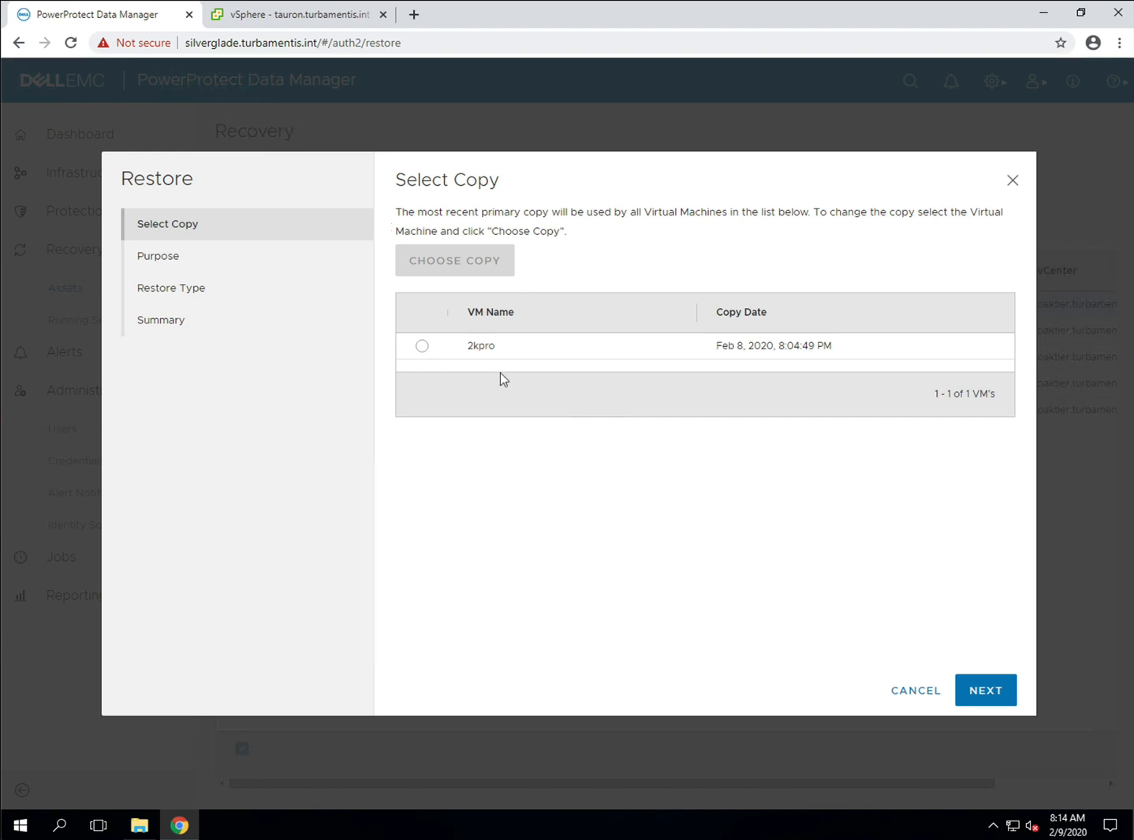At this screen, we're prompted to select the backup copy that we want to restore from. By default, PPDM will restore from the most recent backup of the virtual machine. But for each virtual machine you've selected to recover, you can, if you want, choose a particular backup to use for the recovery. I'm just going to recover from the most recent backup, so I can click Next to continue.